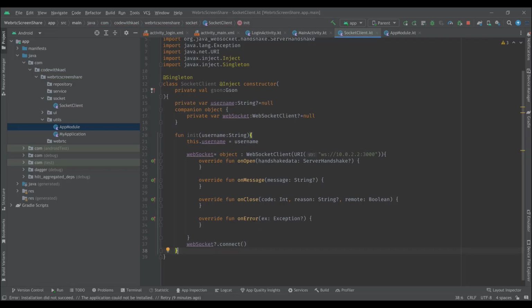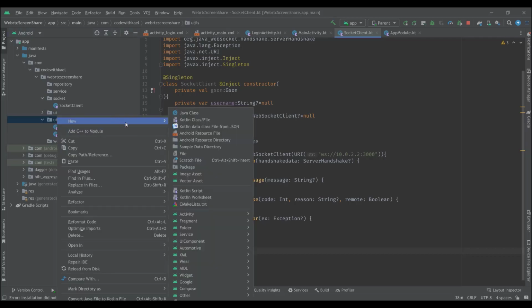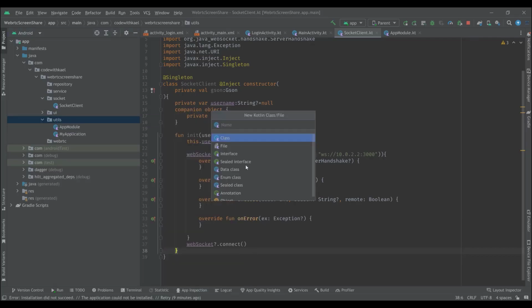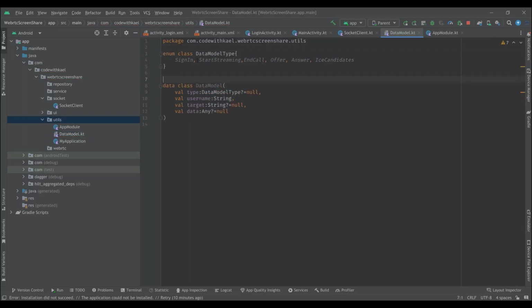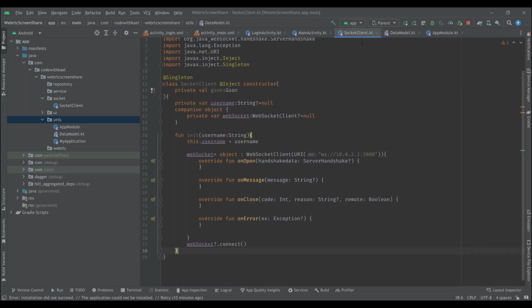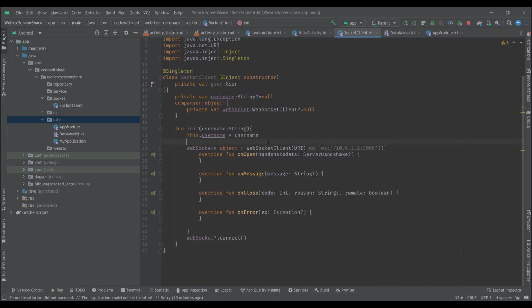But to interact with our WebSocket or signaling server, I do have to create my data model. Right here, I'll create my data model as a data class called DataModel. I'll just copy and paste the data model, and the type is also here inside my data model class. So let's go back here.